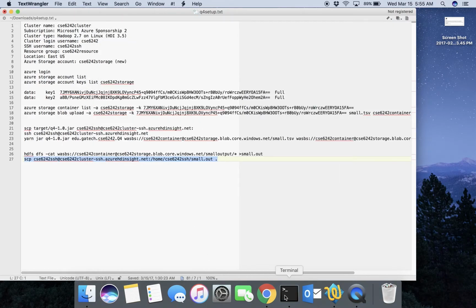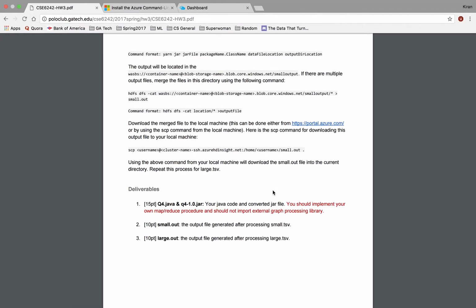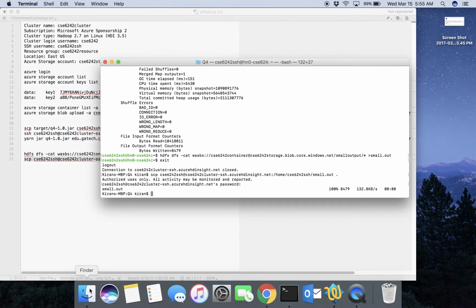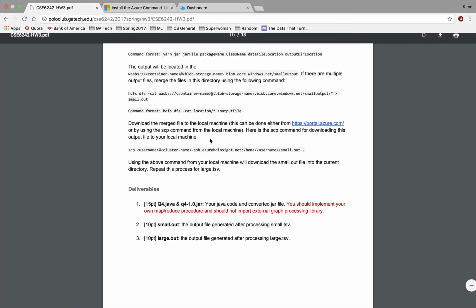One very important step is after you finish downloading your output onto your local system, you should delete your clusters as well as the storage and resource groups, because otherwise you will end up losing money. So I will show you that as well. Make sure you have downloaded your output file first before you do that. So now go to your portal.